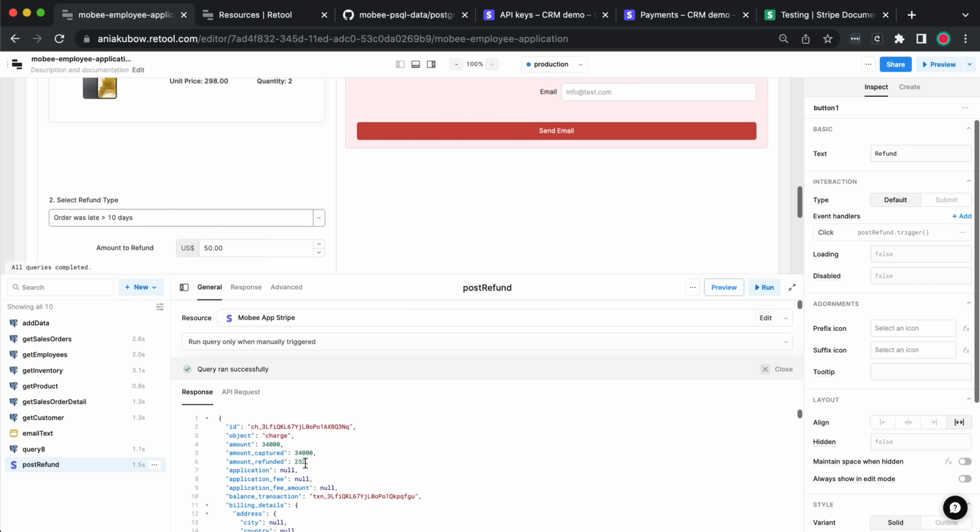That is actually the total amount refunded now, because I refunded 100 earlier. I just refunded 50, and I refunded 100 earlier when I was testing this out as well. So that is the total amount refunded, and that was the original amount that we had. Great, so that is now working.